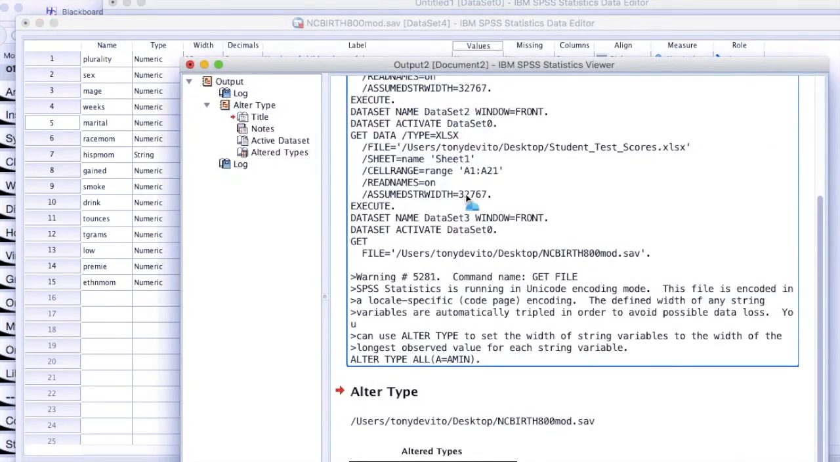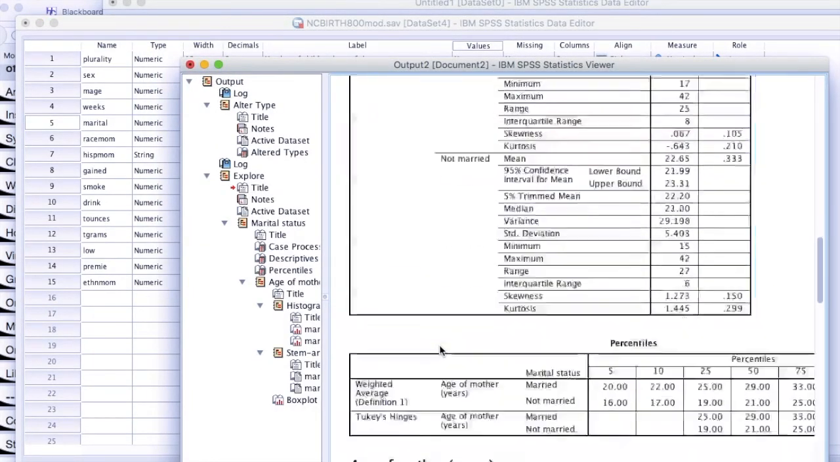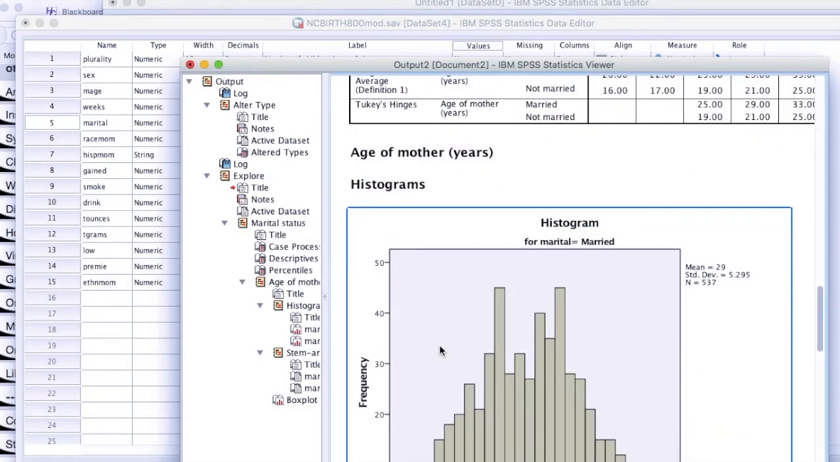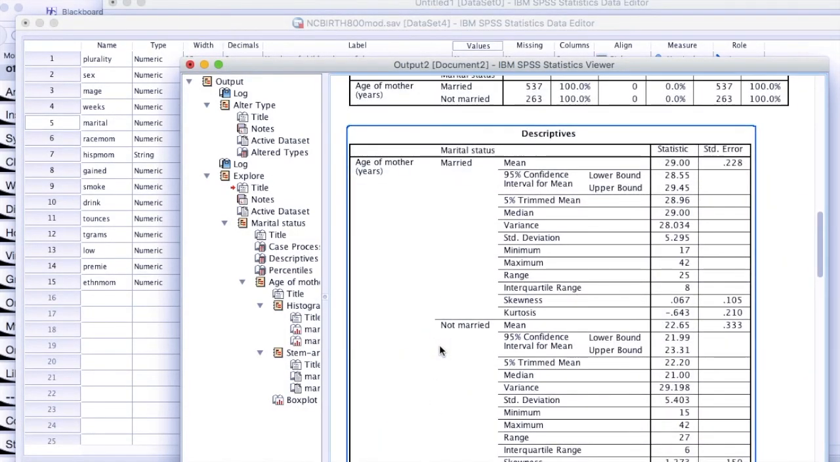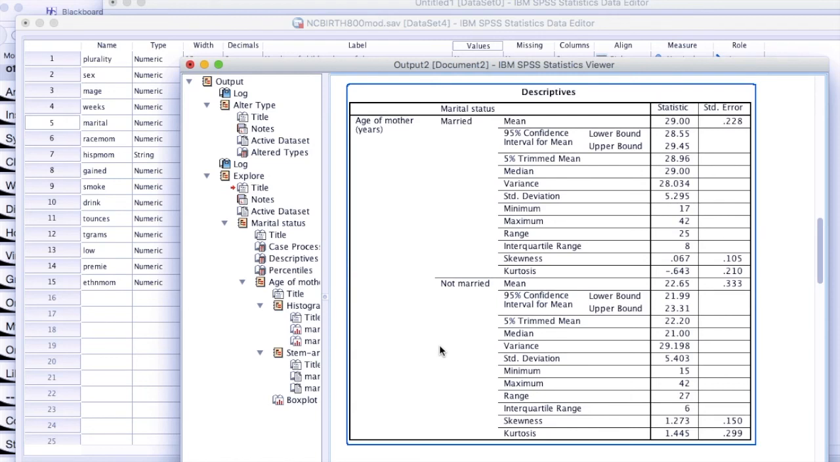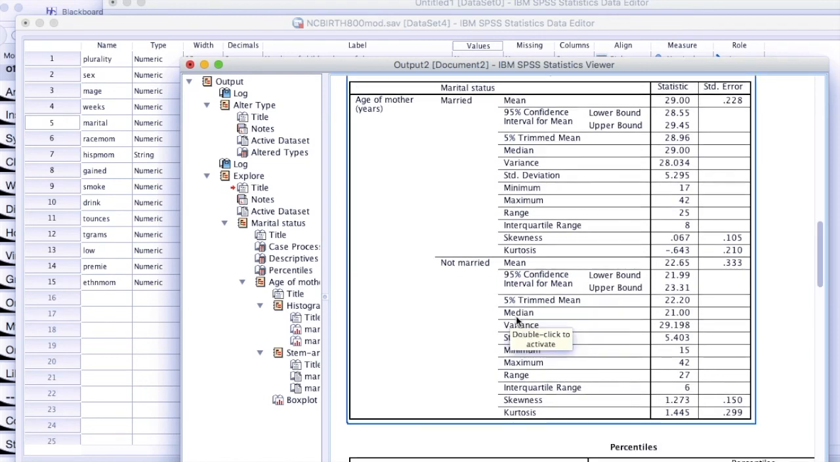SPSS is going to crank and work. And sure enough, here we come. First, it tells us the summary of all the cases. 537 women in this sample were married. 203 were not married, right?